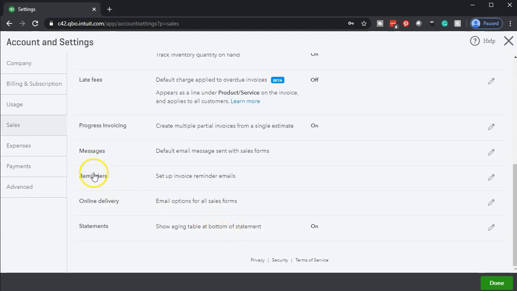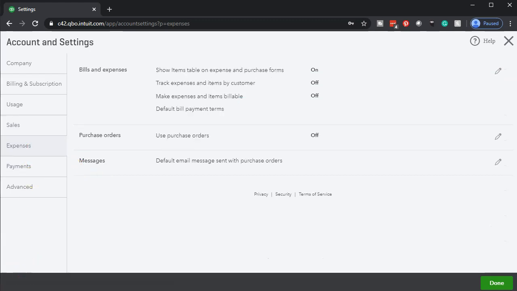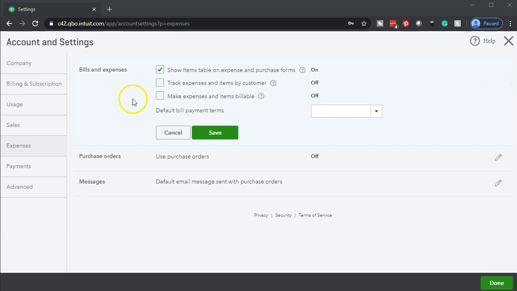Now we're on the expenses tab. So we're going to go to the expenses tab on the left. We're going to select the pencil on the right for the bills and expenses. Now we're going to make some changes here from the default. So the default is show item table on expenses and purchase forms. We're going to keep that. And then we have the track expenses and items by customer. So we're going to turn that on.